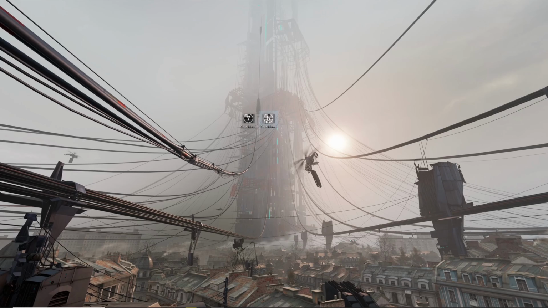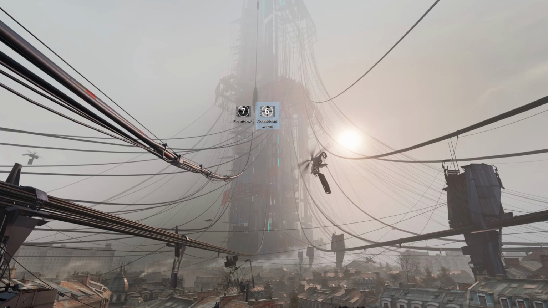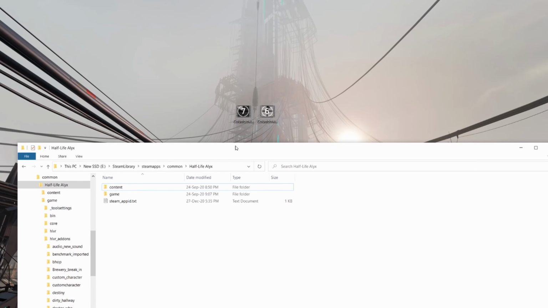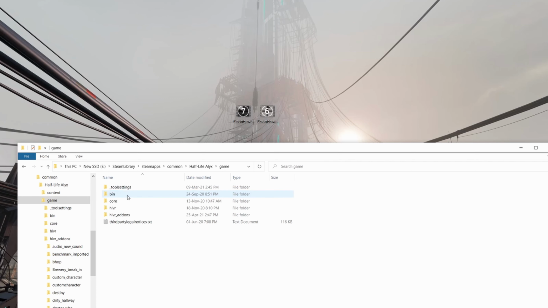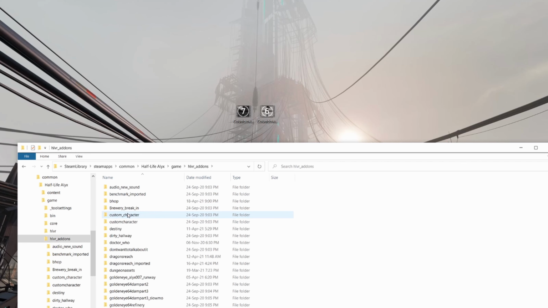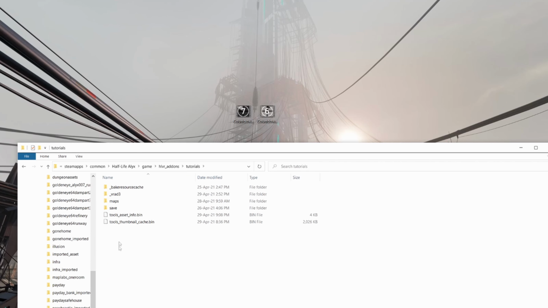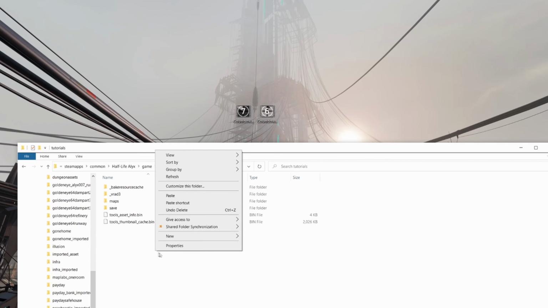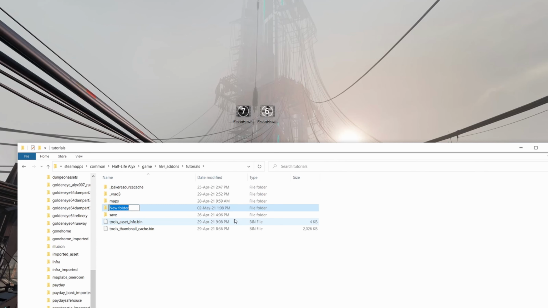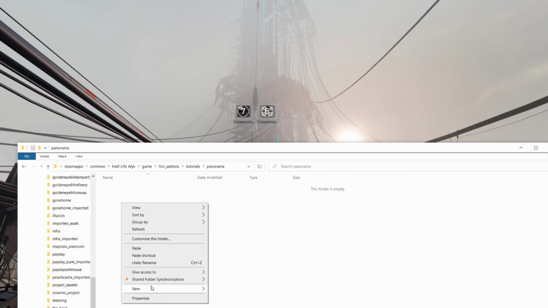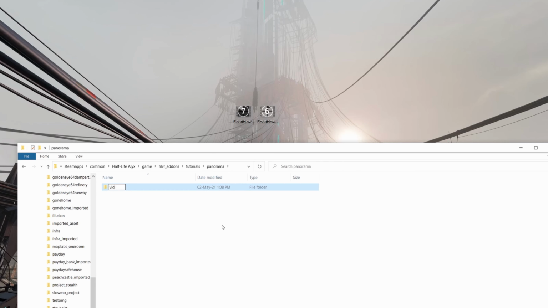Now that we have our WebM video, it's time to place it into the files. Open up Windows Explorer and go into your Half-Life: Alyx directory. Instead of going into your content folder like you do for most things, go into your game folder. Go into your addons folder. In there you want to create a folder called panorama. Within that folder you just made, make another folder called videos and drag your WebM in.